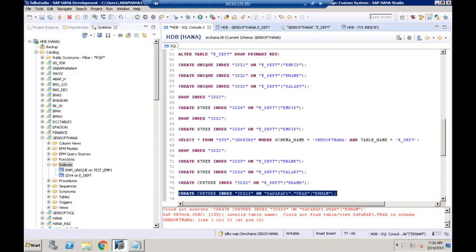Let's wait, it should create. Indexes are completely created on the data definition, correct? Obviously, yes.